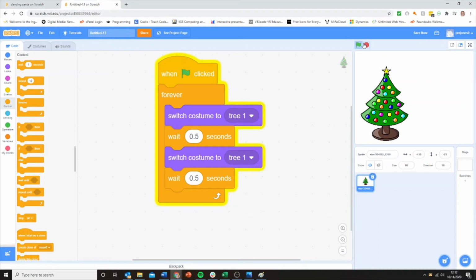And what I'm going to do is change that here, because at the moment I've got tree 1 on both. I need to change it to tree 2, and I'm going to press go. Let's test that out.